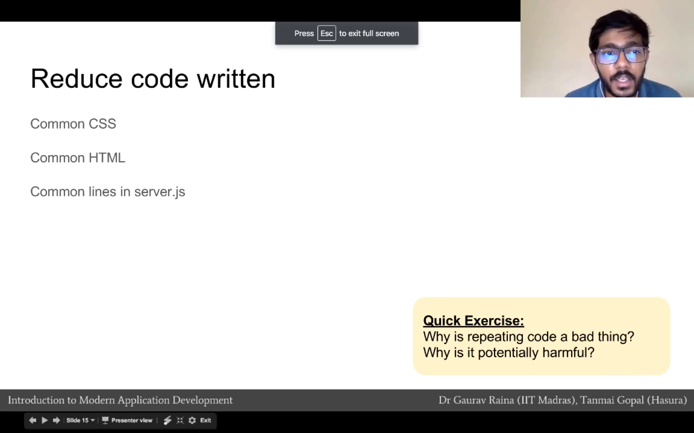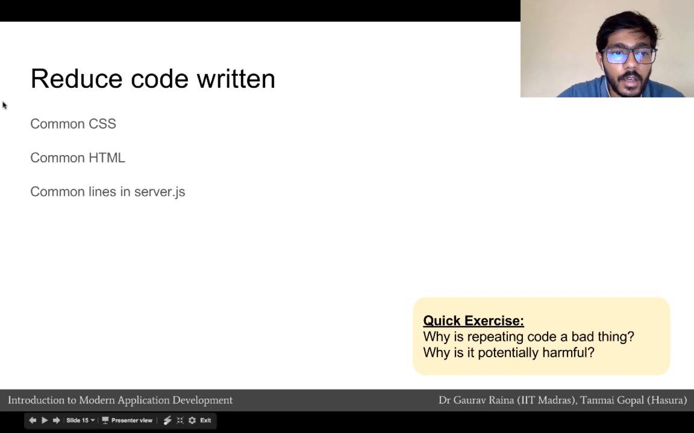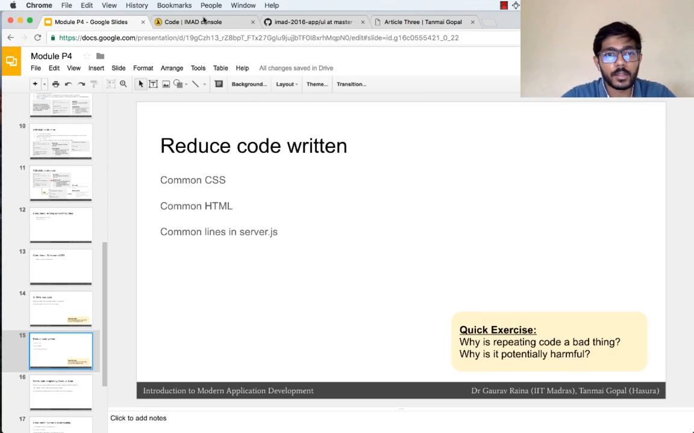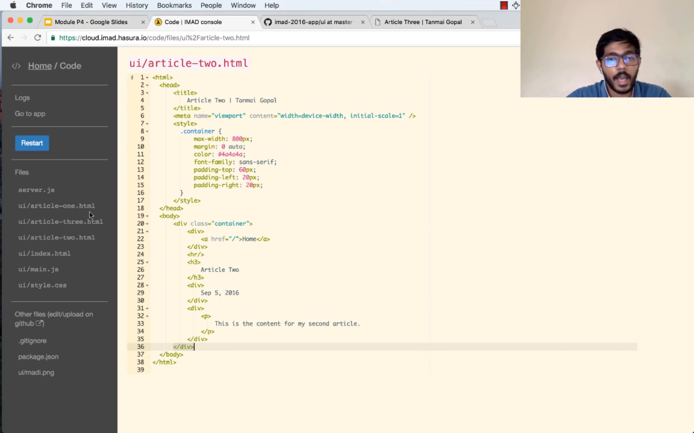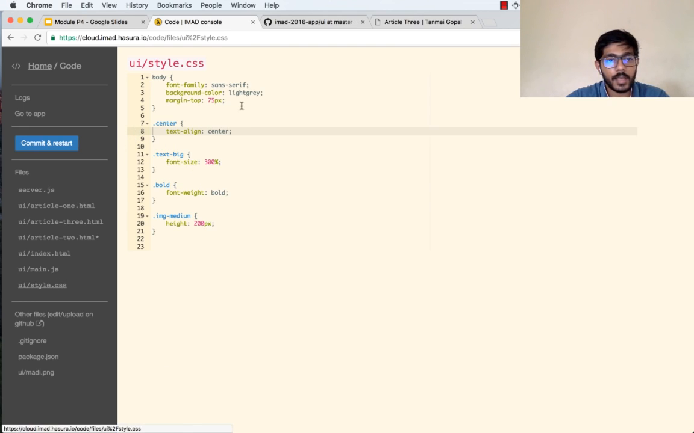So we have 3 specific areas where we want to reduce the code written: common CSS, common HTML, and common lines in server.js. Let's see how we do this. So I go back to my coding console. The first thing that I'm going to do is remove the CSS and move it into a separate file. So I'm going to take this CSS content and I'm going to put it in style.css.